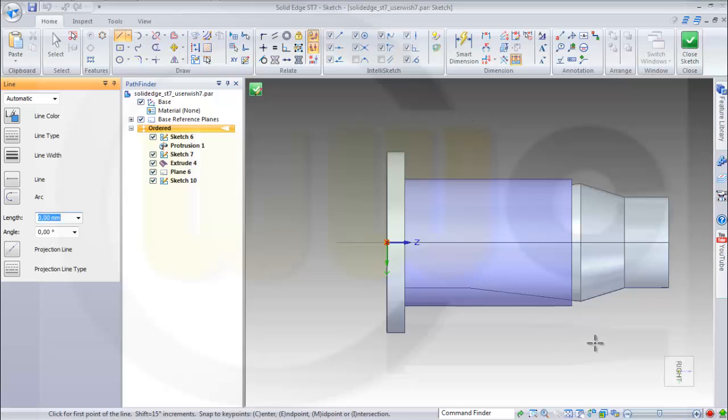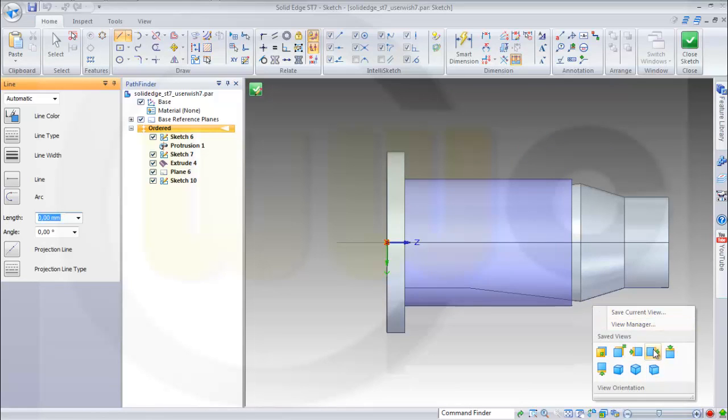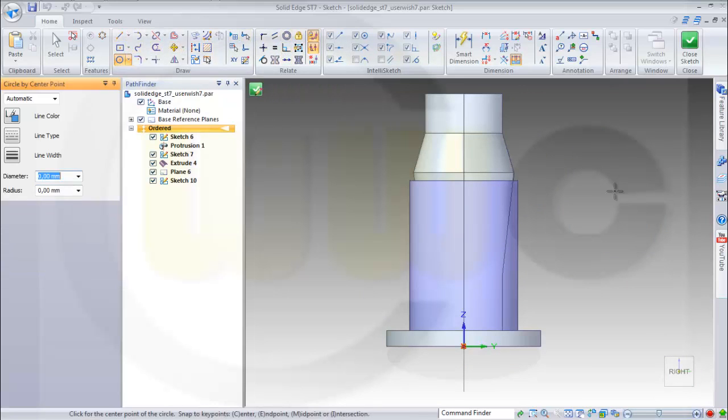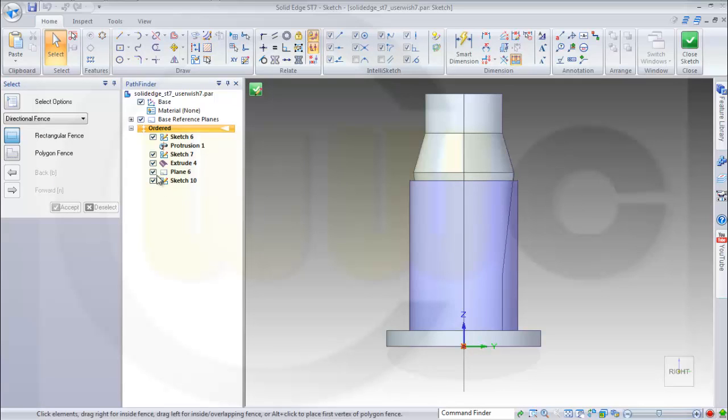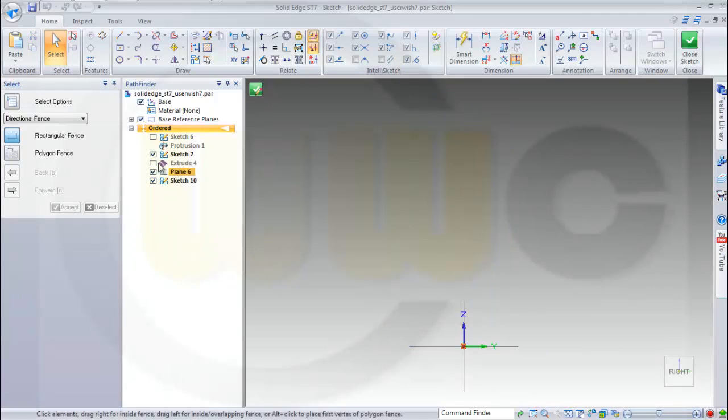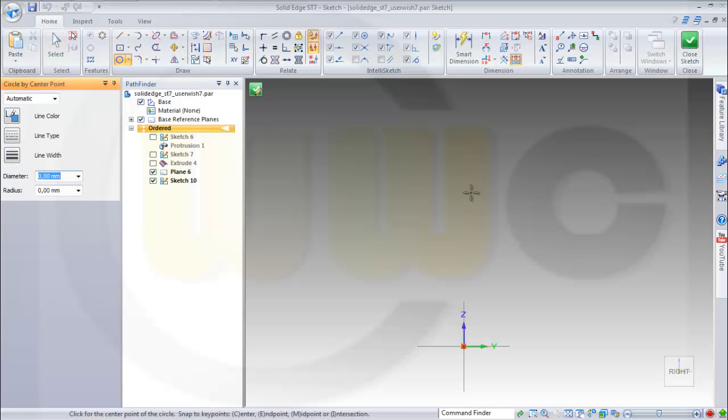Okay, that's it. I need some circles. I should remove one of these IntelliSketches, but maybe I can help it like this. I can hide this one, and I can hide that one, this one, and that one as well. So I try to snap on nothing. One circle, another circle, and another circle.